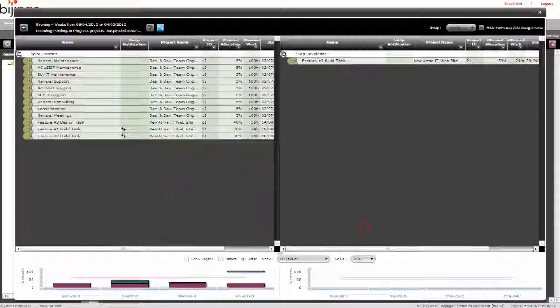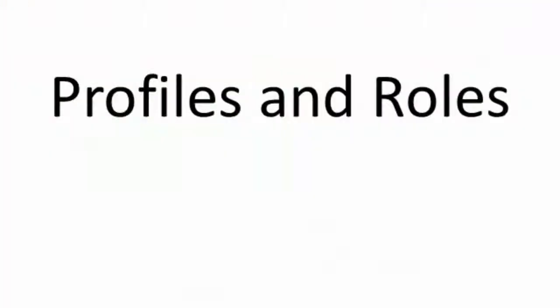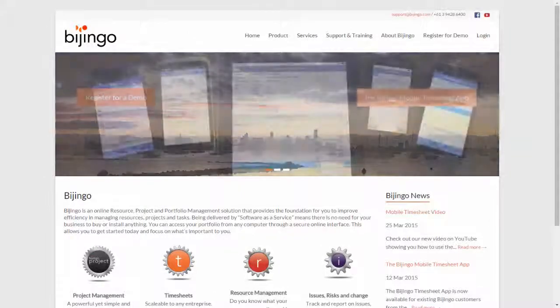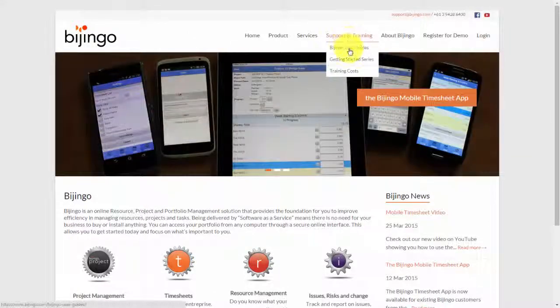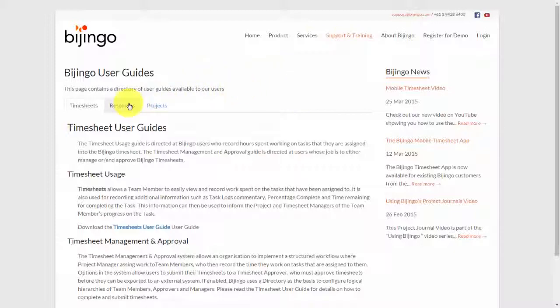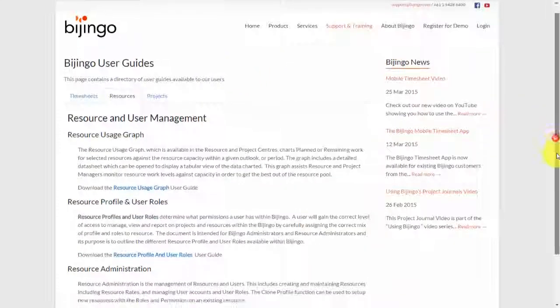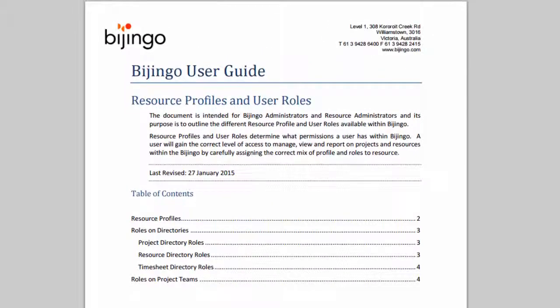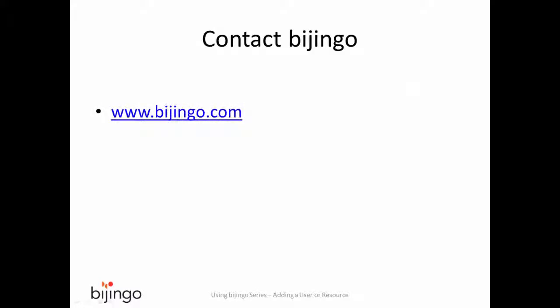You can find out about user profiles and roles and their associated permissions by downloading a user manual from our website, bijingo.com. Go to the Support and Training menu and click on Bijingo User Guides, then the Resources tab, and finally the Resource Profile and User Roles User Guide link. The document that opens provides you with detailed information about what profiles and roles are available in the system and the capabilities of each.